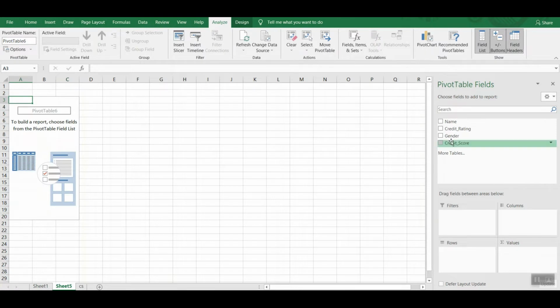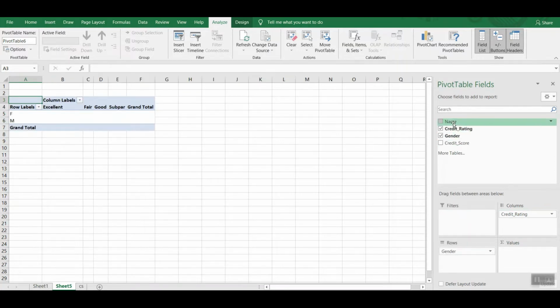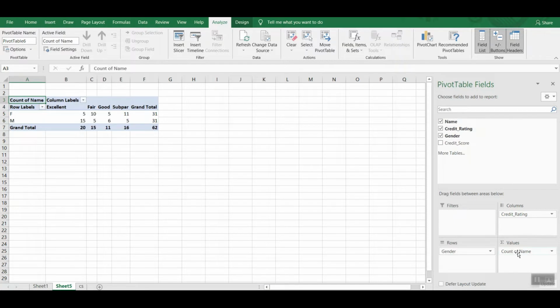Okay, I can drop my credit rating to the columns, gender to the rows, and name to the values. And I like to make sure that Generate GetPivotData is disabled, so it won't mess up my formula calculations.